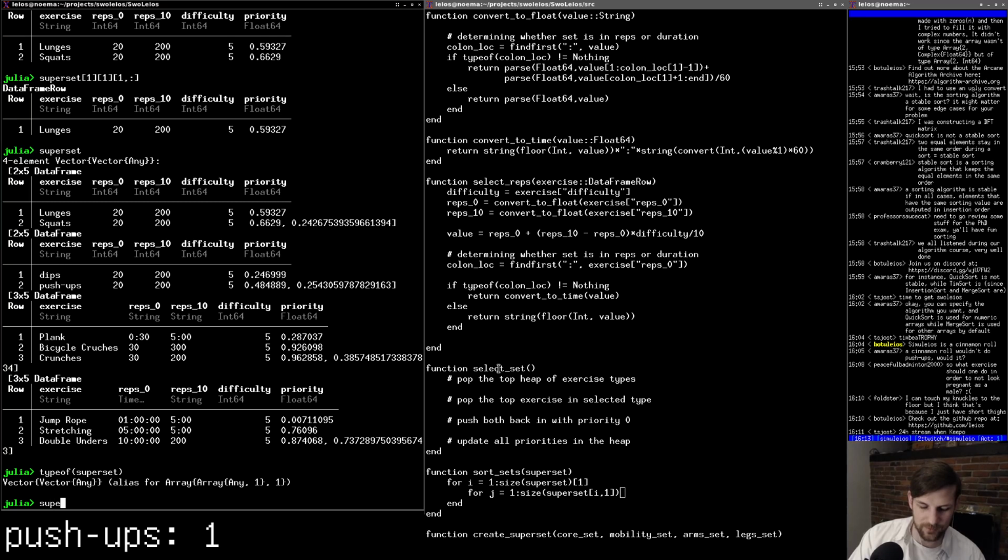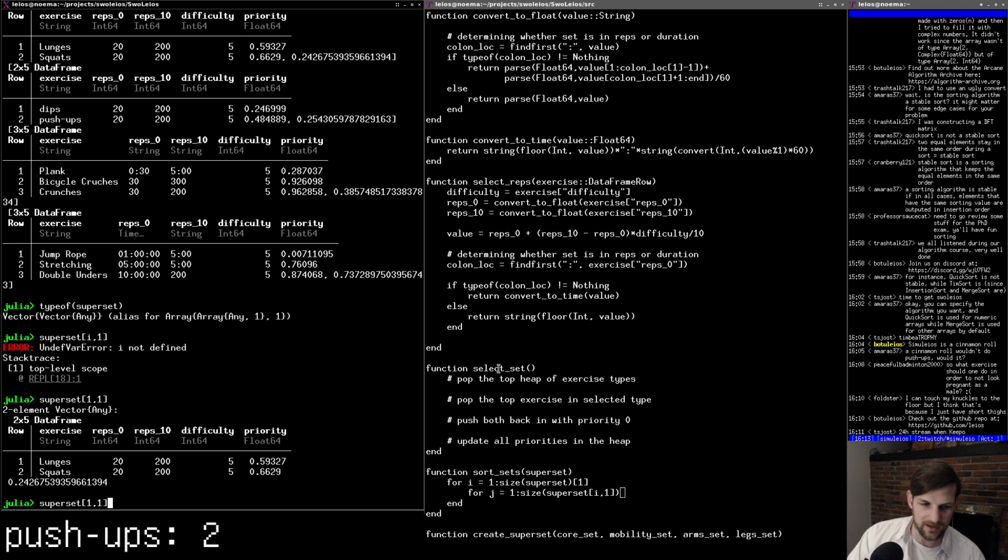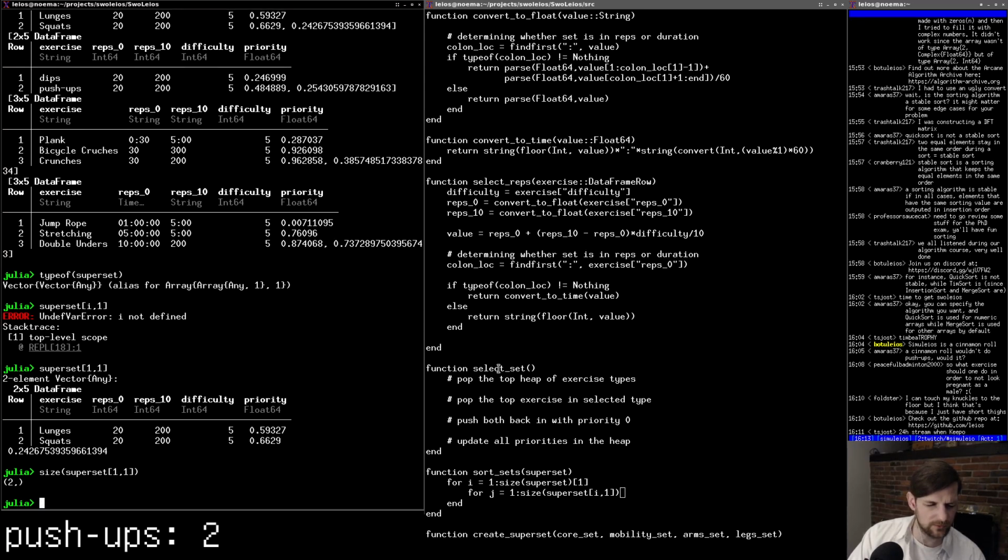One second. Superset of i, comma 1 is going to be an error. Perfect. Wonderful. That's another push-up. 1, comma 1 is going to be, yeah, that's what I want. And so if I do size of that, it should give us 2. Yeah, because there's two individual components in there. Okay, perfect.